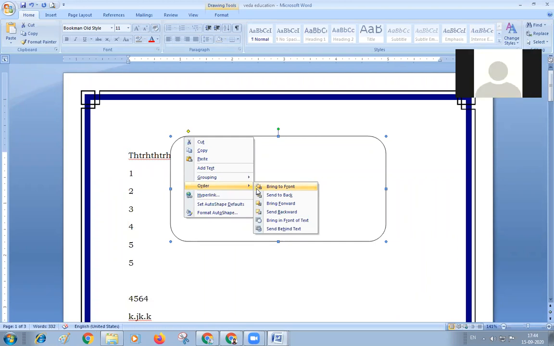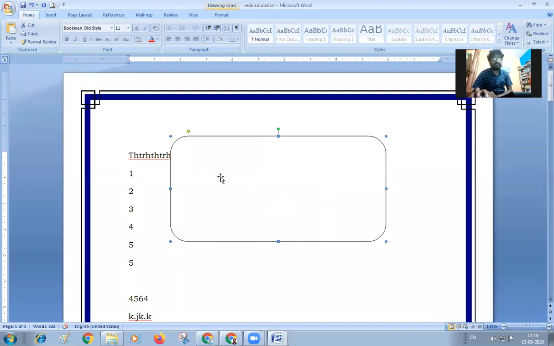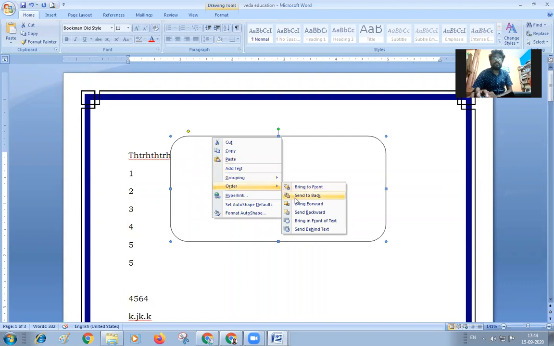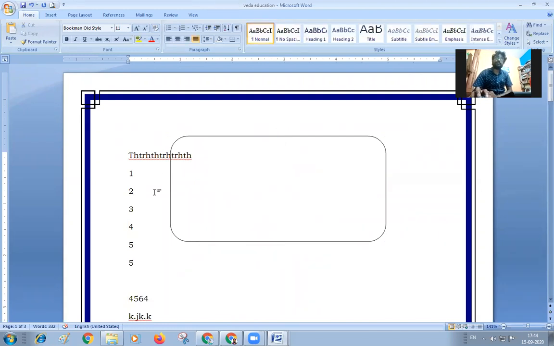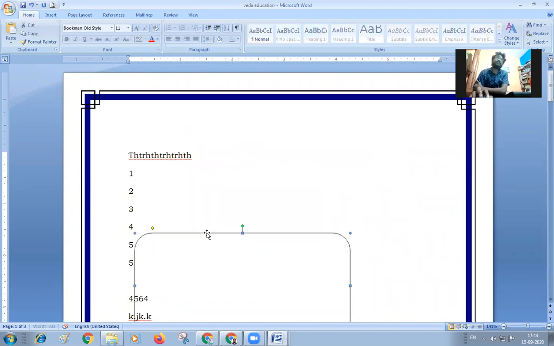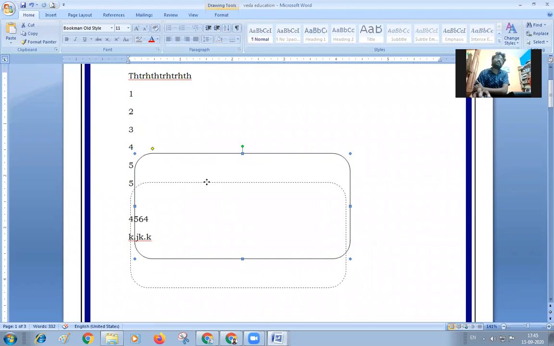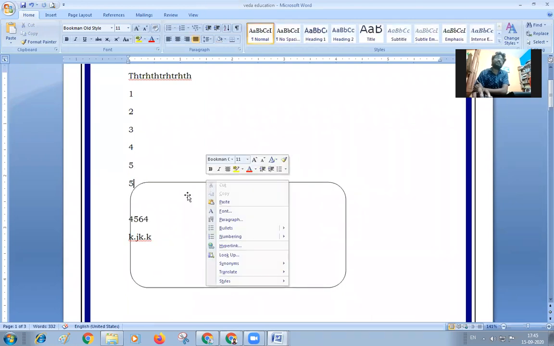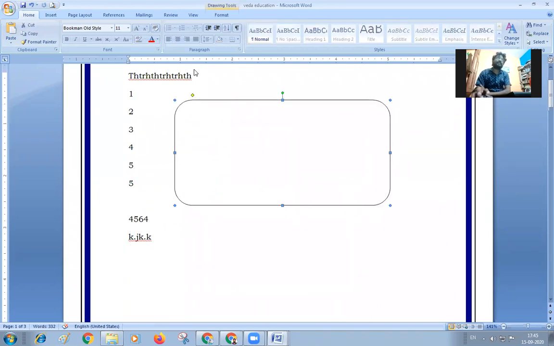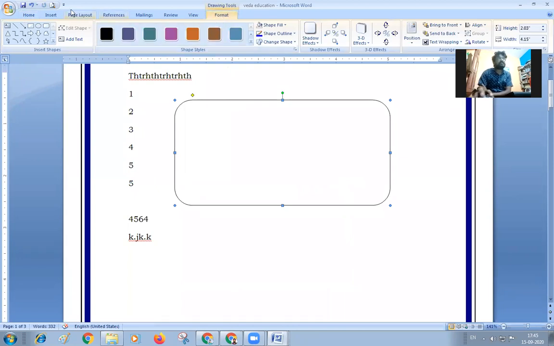Okay. Then you can select the order. You can select the order here, and directly you can click on send to back. Send to back means it sends backward, but still I'm not able to see it, and that's why you need to send behind text. If you send behind text, you can see the text also. In order to give the information, we can use these arrangement options. And you can see these positions.